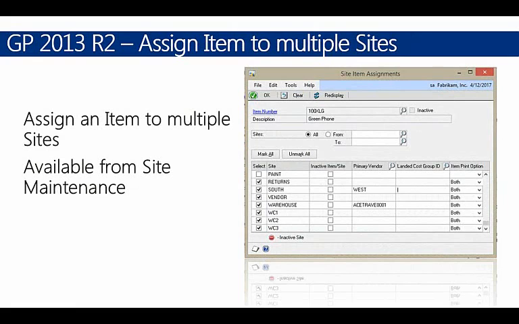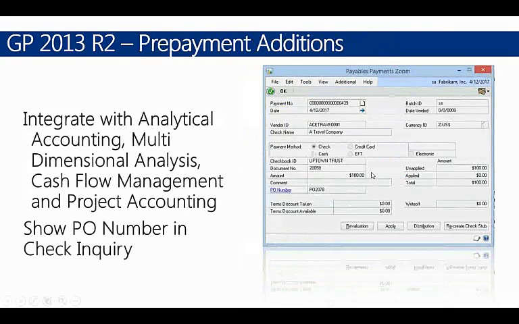Here you can just pull up the item site assignments and add it to the individual sites all in one shot. Another option that they have is with GP 2013, I believe it was, when they implemented the ability to do prepayments on purchase orders and then be able to cut a check against that prepayment.